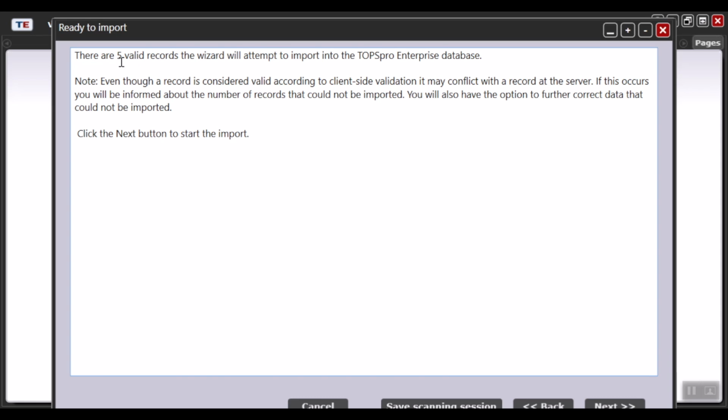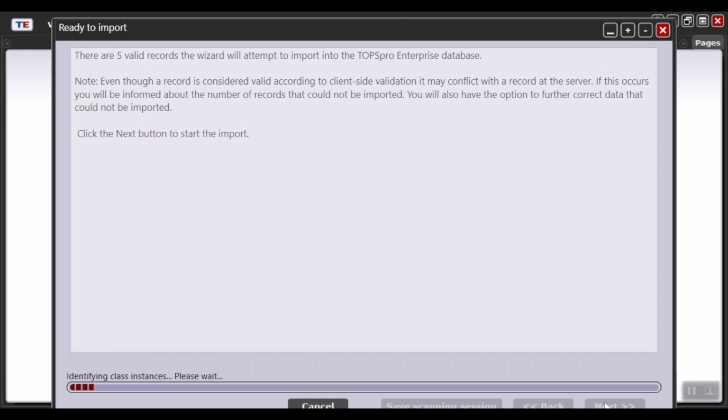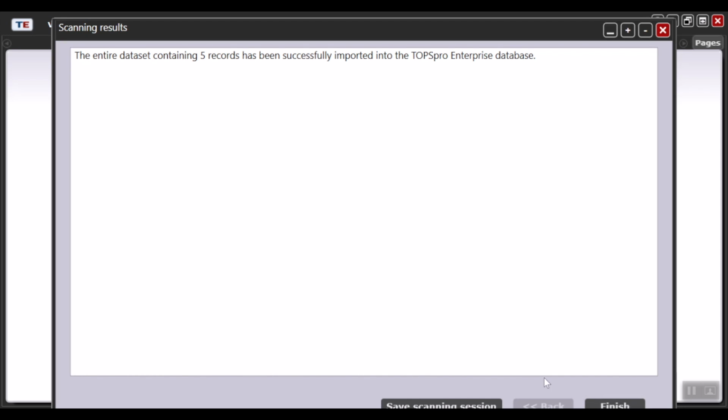On this page, it's giving us a confirmation that 5 valid records will be attempted to be imported into TOPS Pro Enterprise database. I'll click Next. And now TE is processing these records. We will have a progress bar at the bottom here. I'll have a confirmation page now saying that 5 records has been successfully imported into the TOPS Pro Enterprise database. I will click Finish.